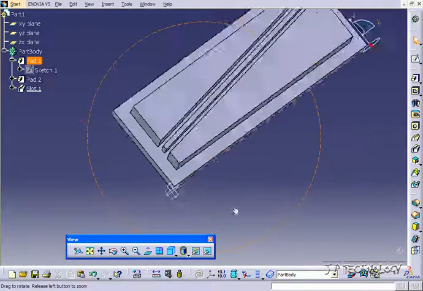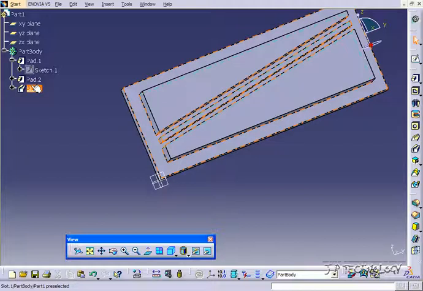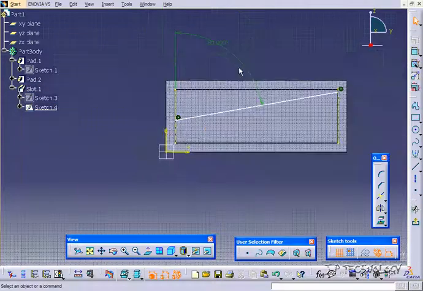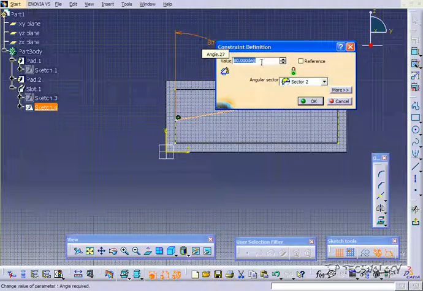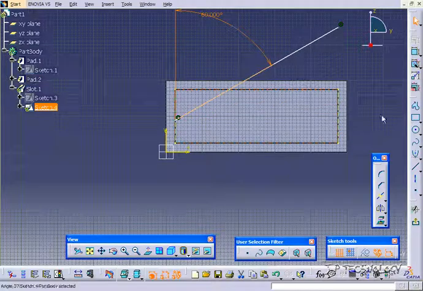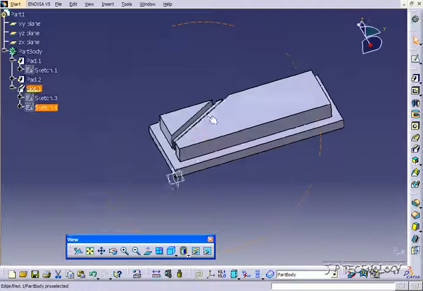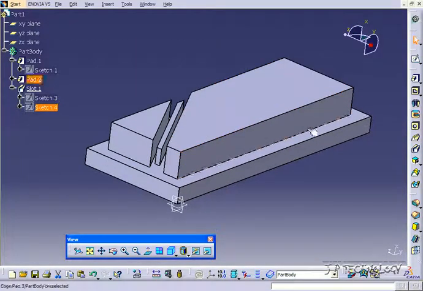Now we're also able to go in and change that angle, so we can move this slot up and down. So let's open up the slot, double click on Sketch 4, and let's change this angle. So let's double click on it and let's make the angle 60 degrees. Click OK. And we'll go back and you'll see that we've changed it and it's moved up. Now let's move it back down.